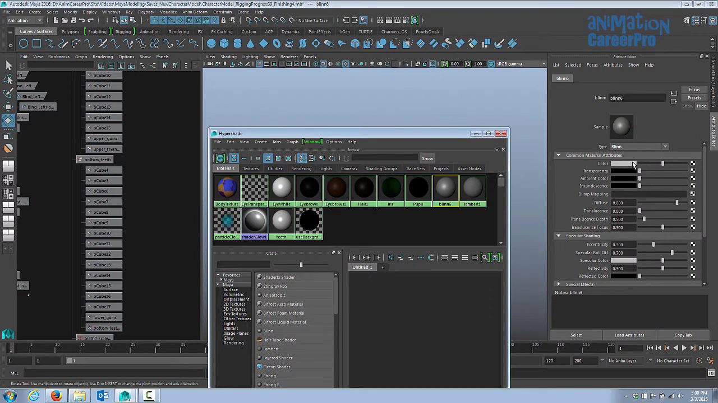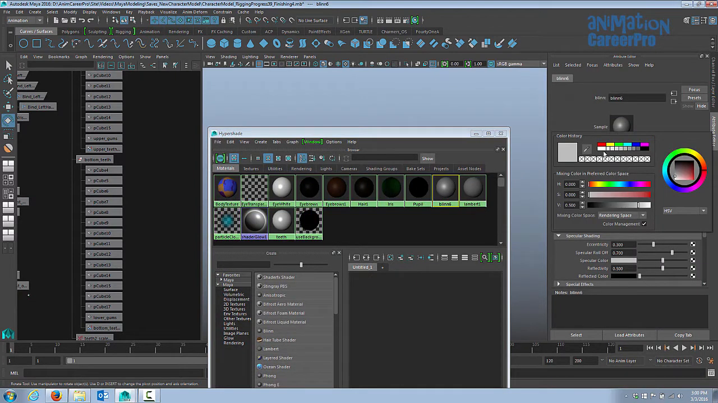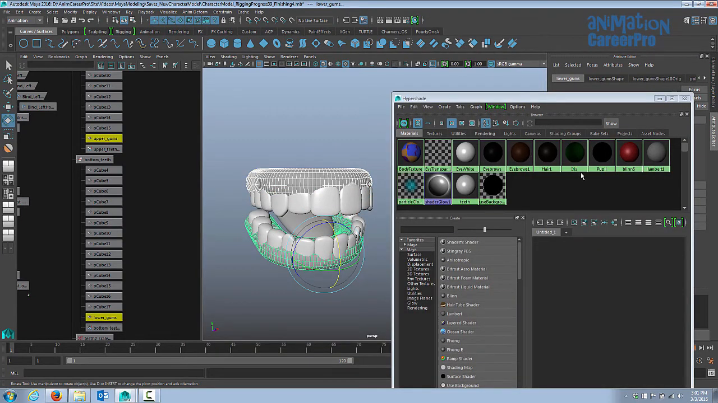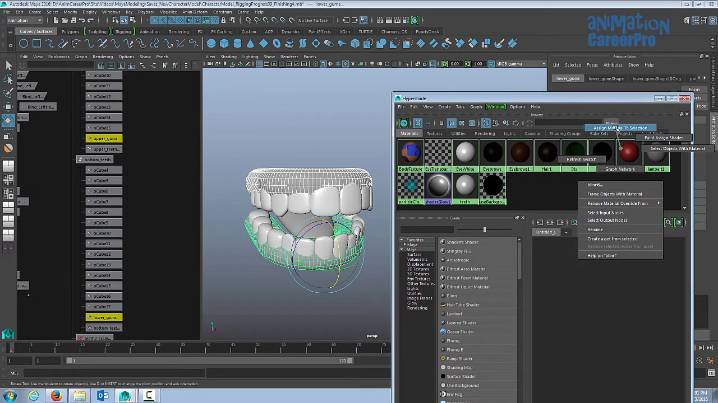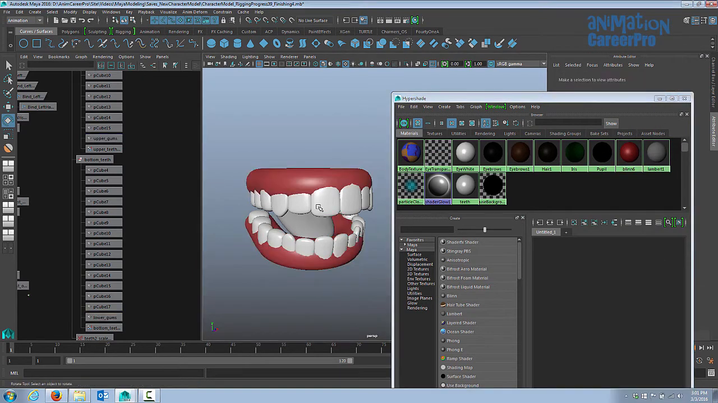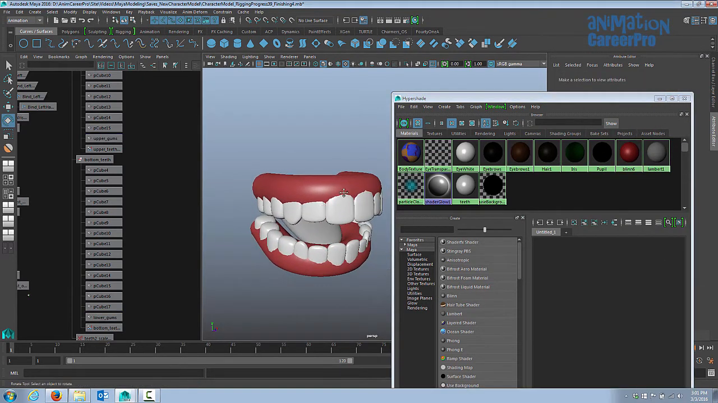So now we'll go to the attributes for the blend shader, and let's change the color to some kind of red, and then I'll just adjust the saturation and value down here. Let's go with a nice healthy pink color. We'll just select both gums now, and we'll right click and go assign material to selection. And you can see there's a nice highlight on the gums there.